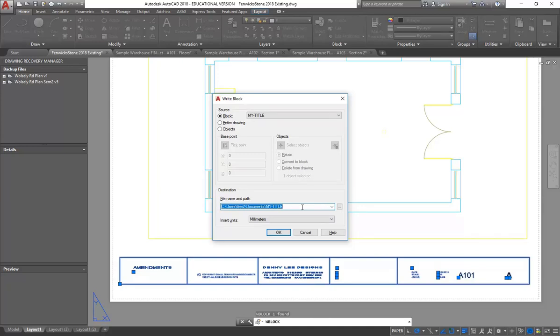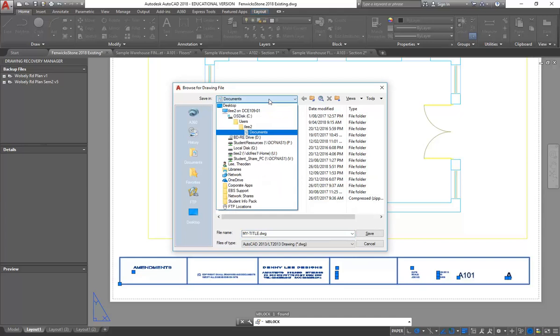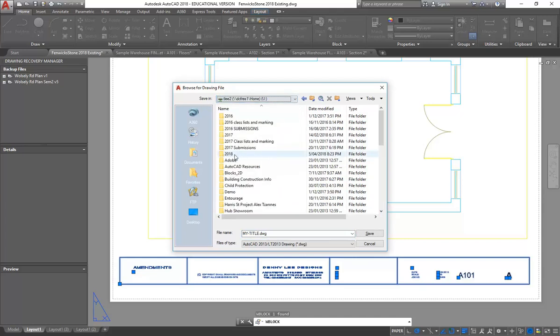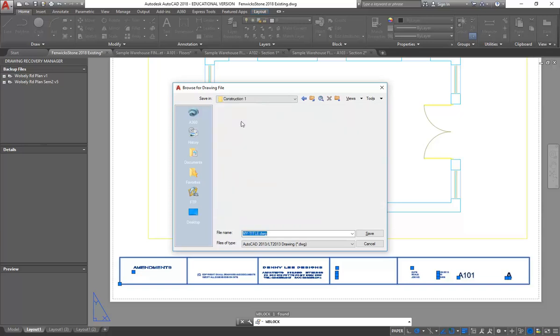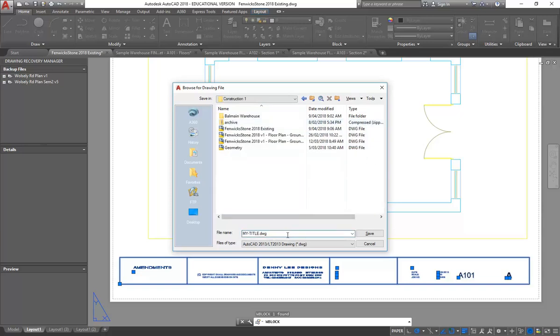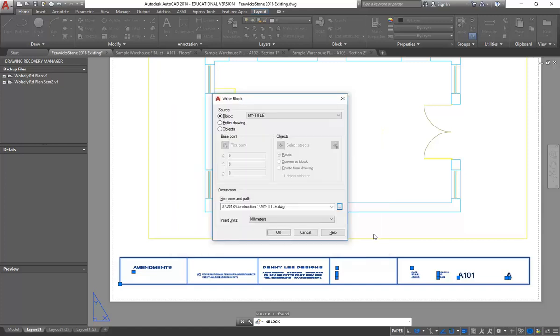So here you can see it's going to let me choose a new path, and I'll choose where I want that new file to go. Here. Basically, it saves the block as a separate drawing file. So here you can see it's got the same name, my title. And if I click save, everything else is set up already because it's a block. So it's got the insertion point and everything else set up in the block. So I'm just going to click OK.